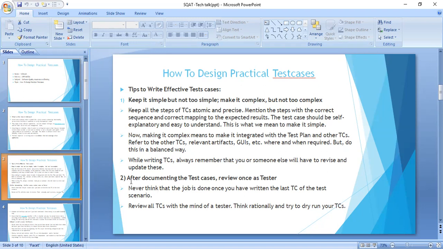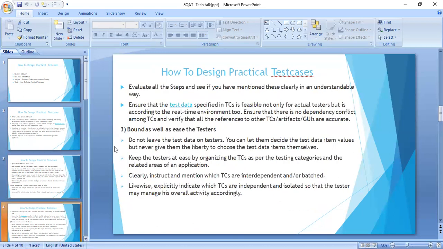And the second point is, after documenting the test cases, review them once as a tester. Never think that the job is done once you have written the last test case of the test scenario. Review all the test cases with the mind of a tester. Think rationally and try to dry run your test cases and evaluate all the steps and see if you have mentioned them clearly in an understandable way.